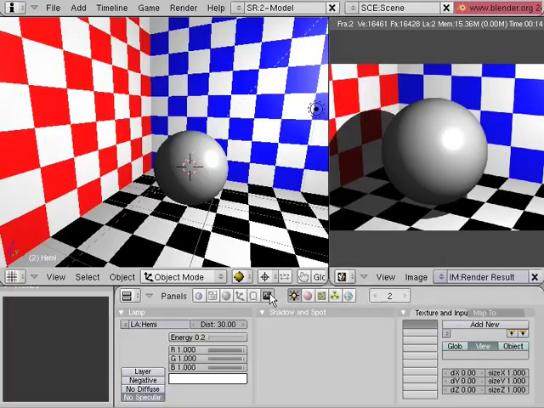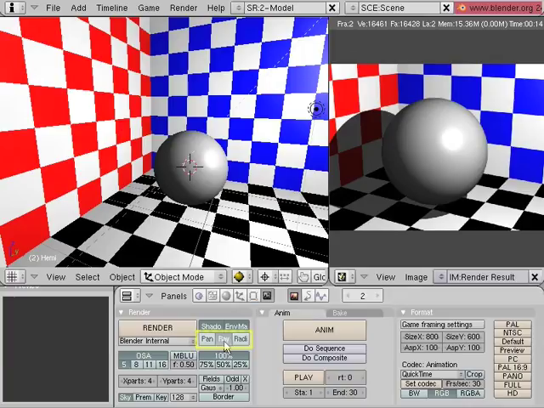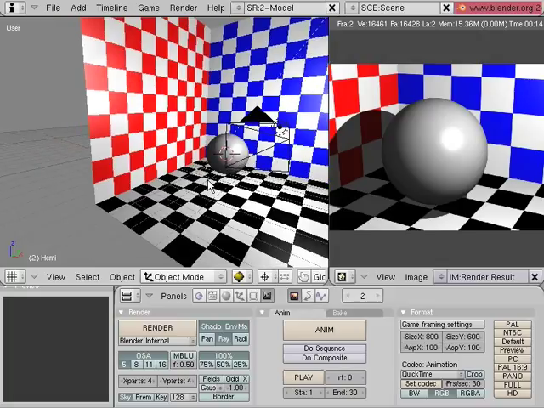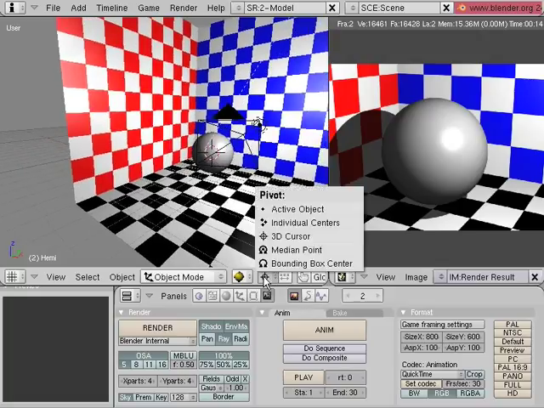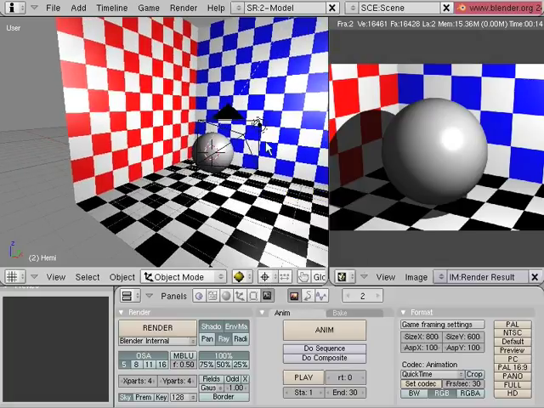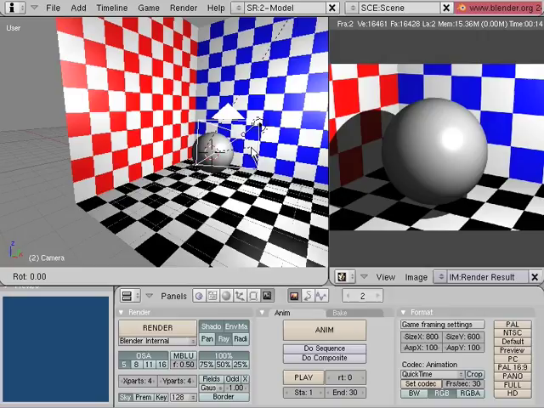And in the scene context, I've activated ray tracing. I have the 3D cursor at the center of the sphere object, and I have the pivot mode down here set to 3D cursor. So when I grab the camera and rotate on Z, it rotates around the sphere.